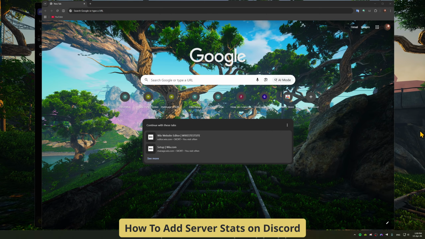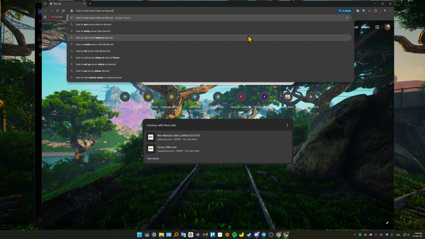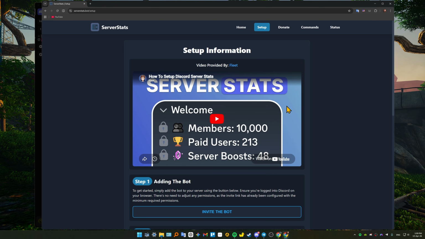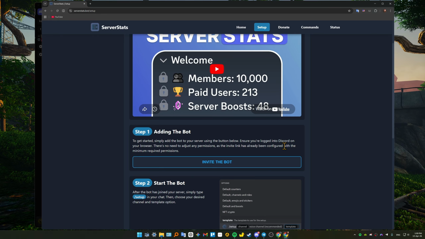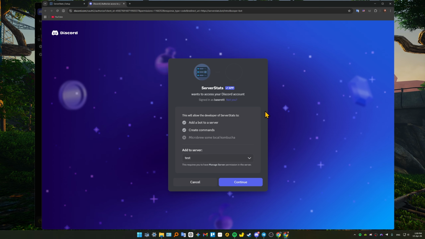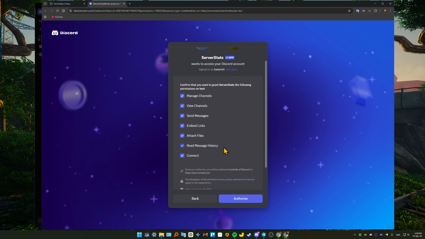In this video I'll show you how to add your server stats on Discord. So just type this in, this prompt, and then go to the server stats. So this is the app that allows you to do this actually. As you can see, it's a bot, so invite the bot to your server. In my case I will just invite it to the test server that I'm using, guys.